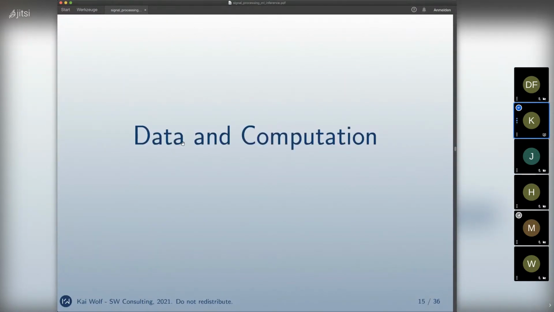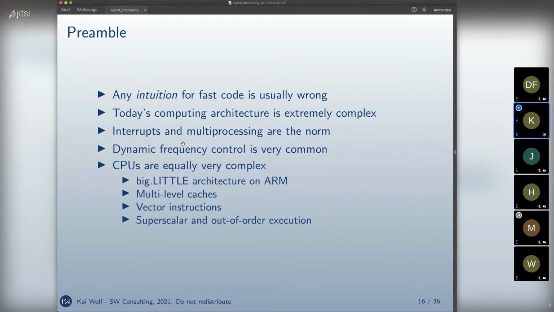I would just want to make a short recap on data and computation. If you look at fast processing, or efficient code, then it's hard to reason about any piece of code, because today's computing architecture is extremely complex, and it's not easy to judge from looking at a piece of code if it will be fast or not.